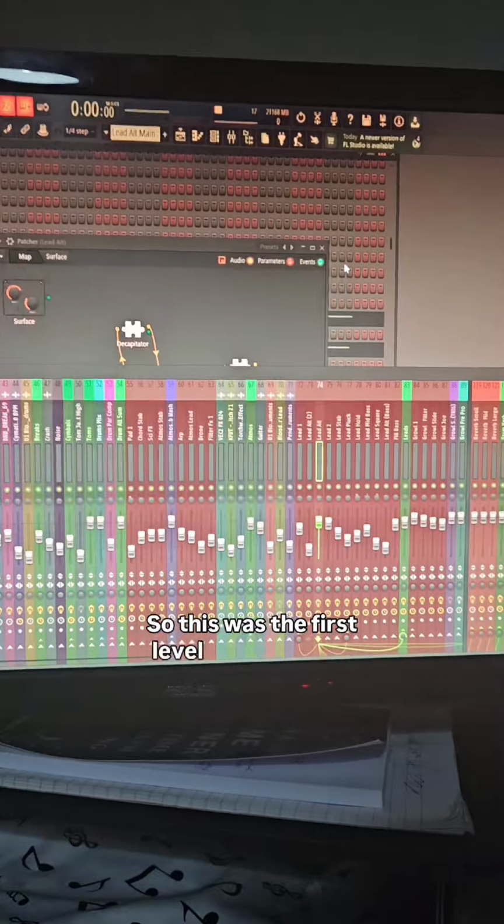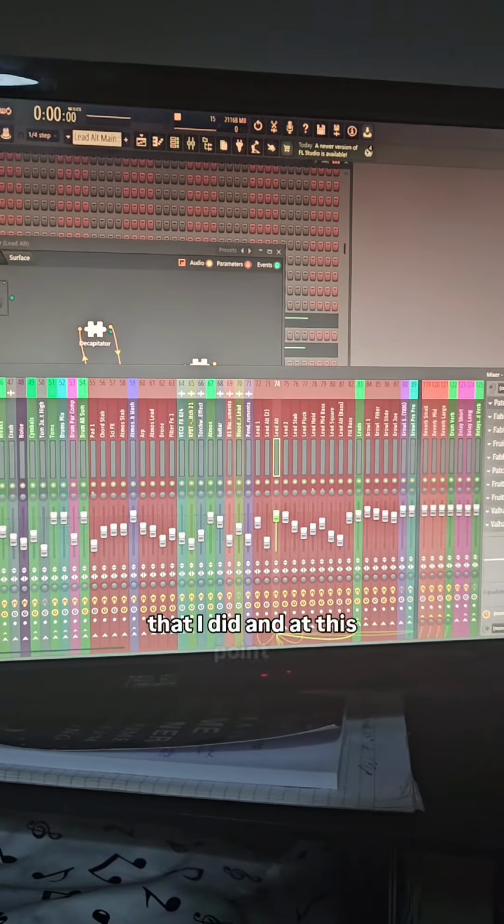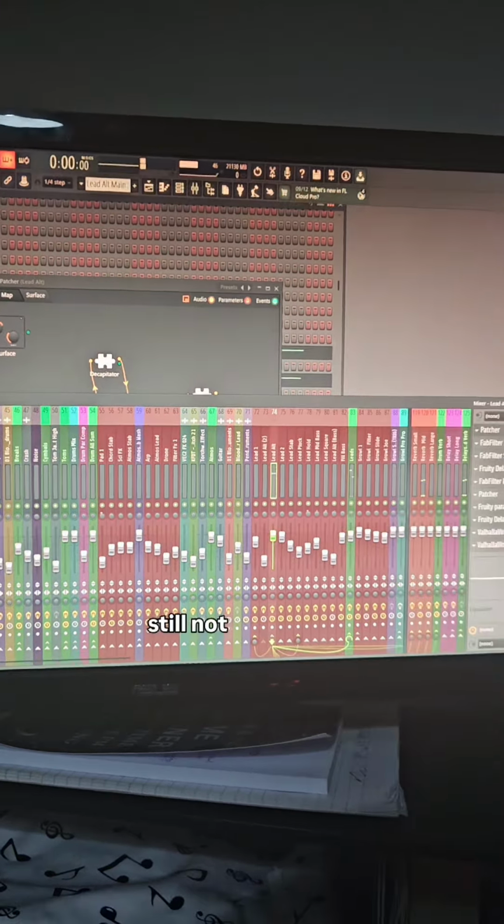So this was the first level of processing that I did, and at this point it sounded like this. Still not really there yet.